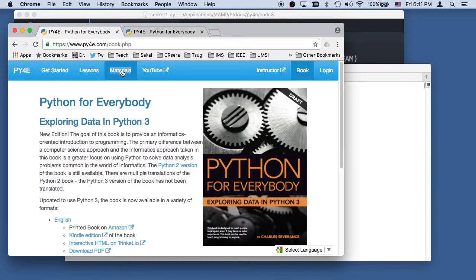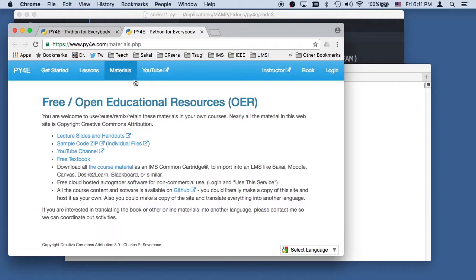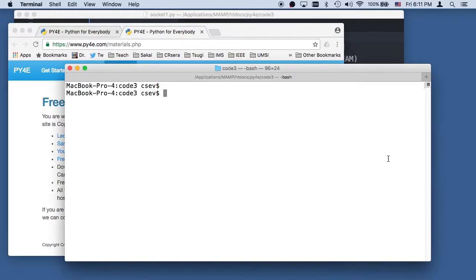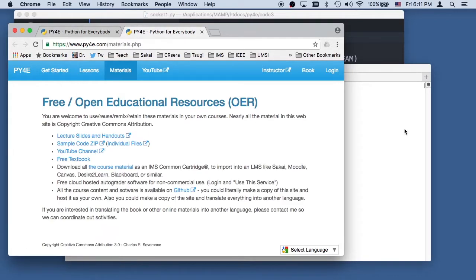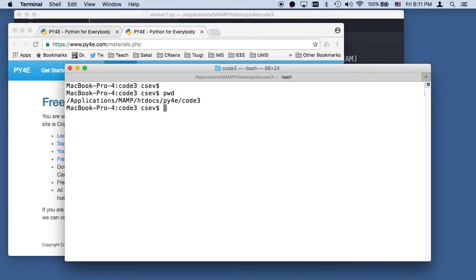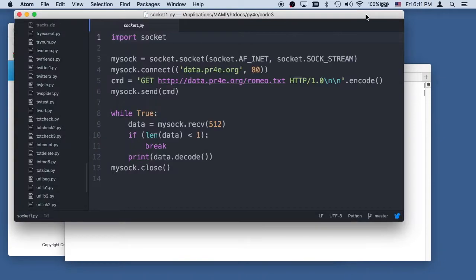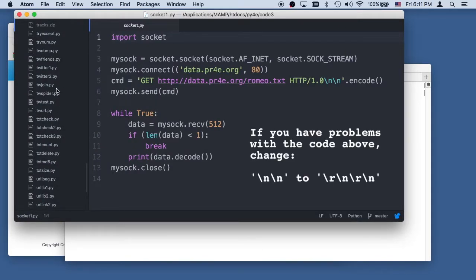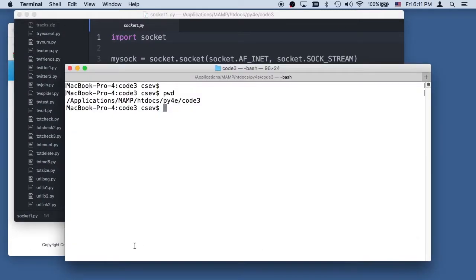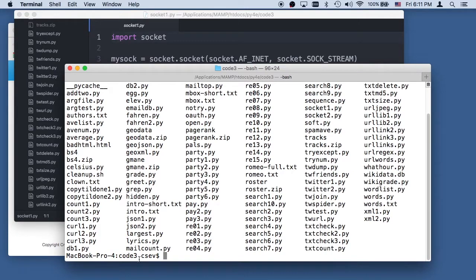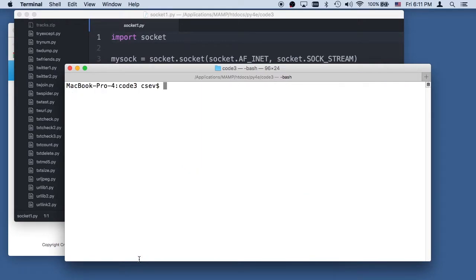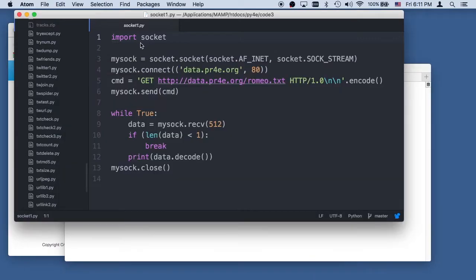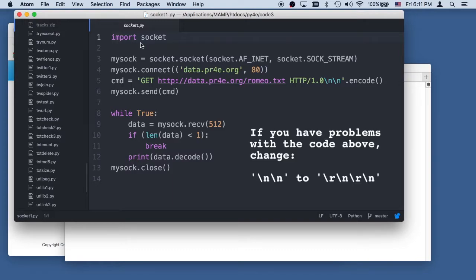If you are interested in the source code, you go to materials and download this sample code.zip. I have this downloaded. It'll be in a folder called code 3 on my computer. This is where I'm at. I'm in the code 3 folder, and this has a ton of bits of code here. If I do an ls, you'll see I got all these files here, and we'll just leave those there. This is the one I want to work through right now, this socket1.py code.